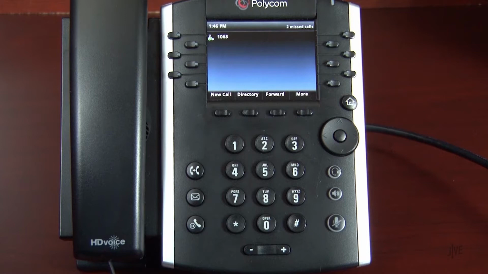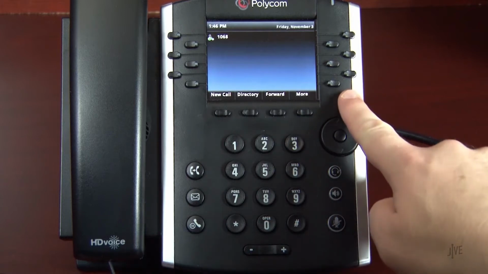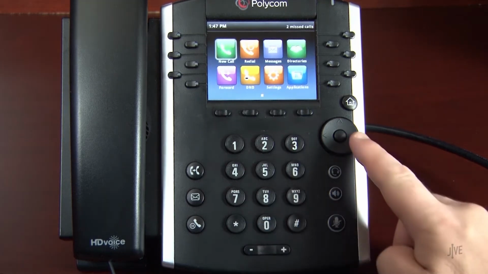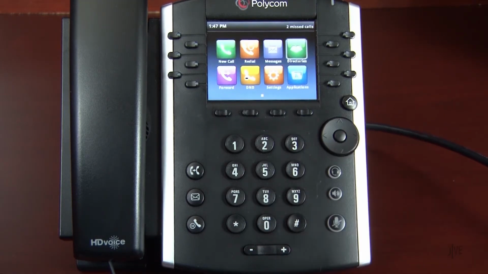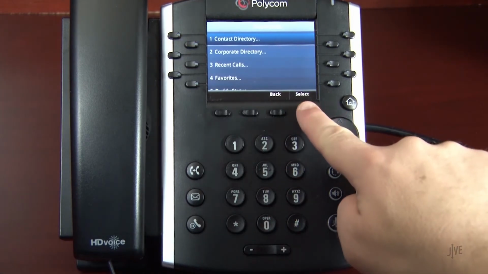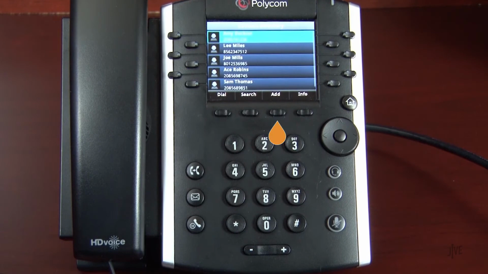To add a speed dial contact, press the Home key. Select the directory icon, and then choose Contact Directory. To add a new contact, press the Add Soft key.